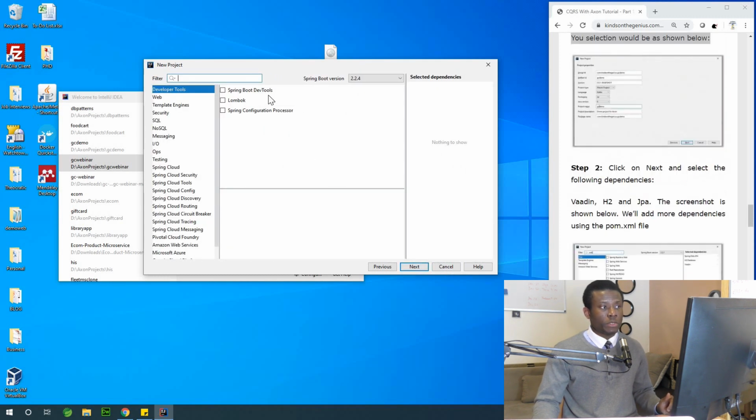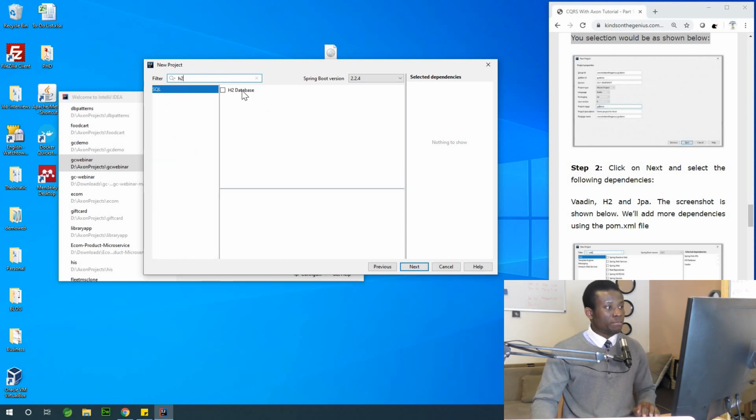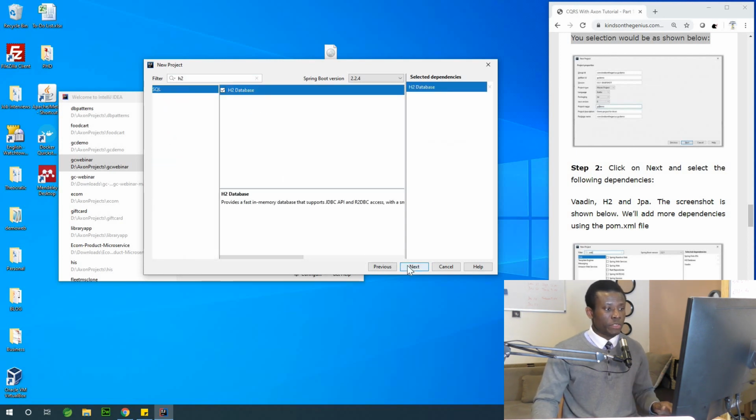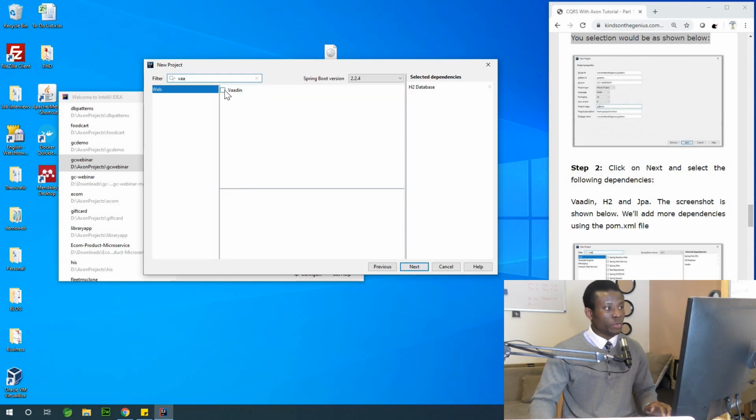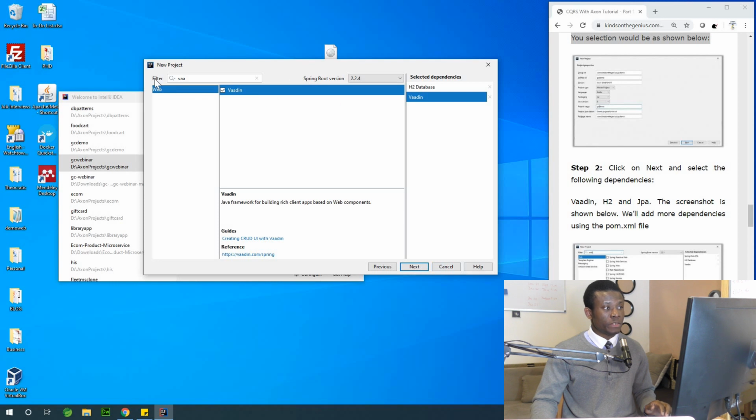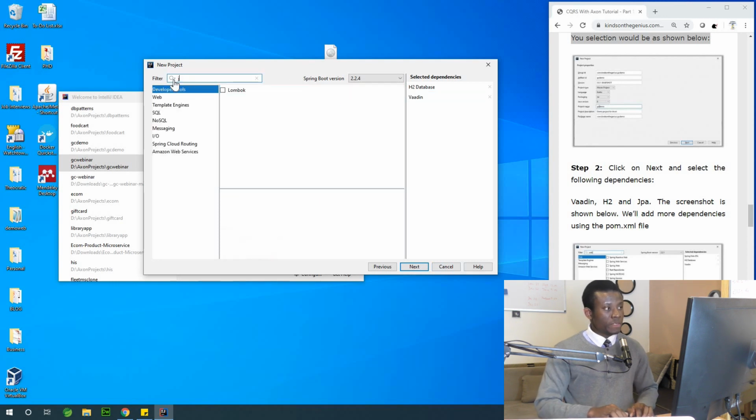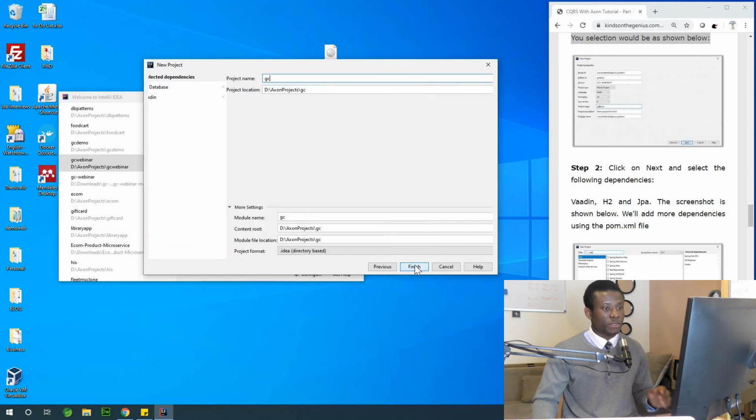Now this is also important. We need to select H2 for an in-memory database storage. That's H2, and we also need Vaadin for the UI. Now Vaadin is very interesting to use, and also JPA for data persistence. I'm going to just select JPA right here, as you can see.